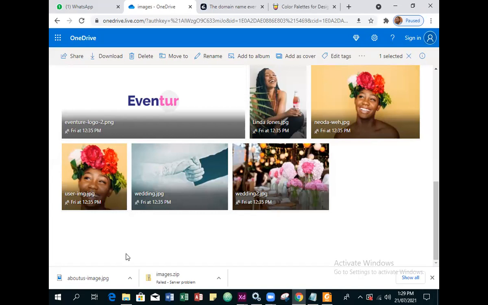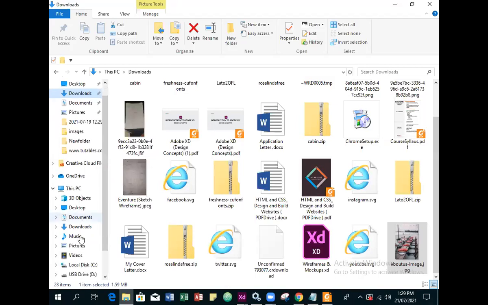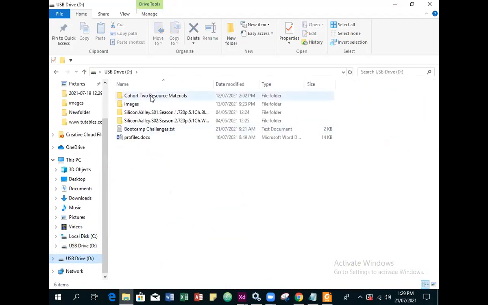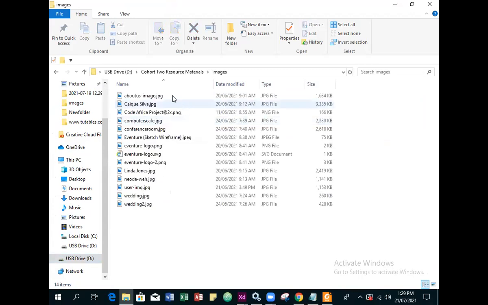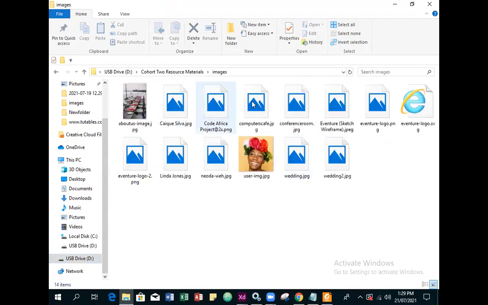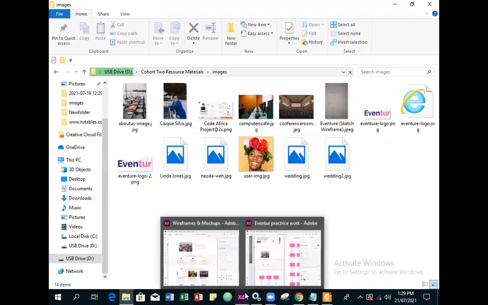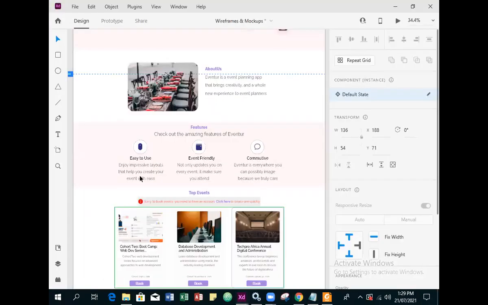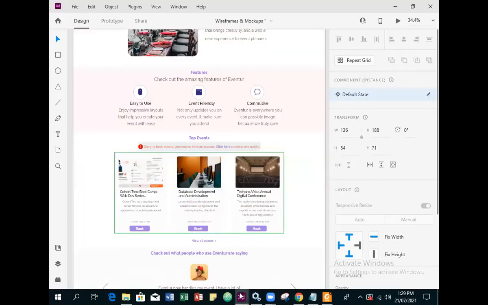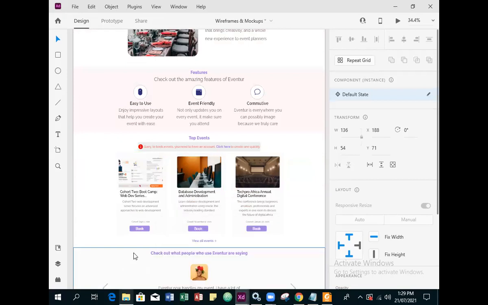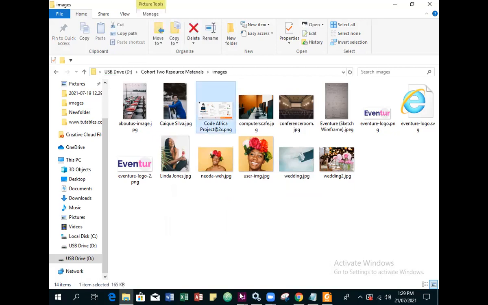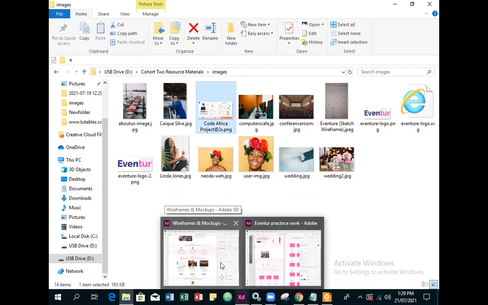All right, now I'll go to the images folder on my pen drive, where I have the resource material. I come to images, and then we have the images that we'll be using. If you look here in the design, we have these images. Let me see if I can identify all of them. Okay, I have one here and one here.